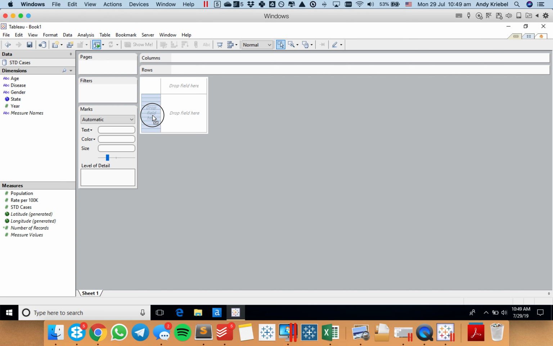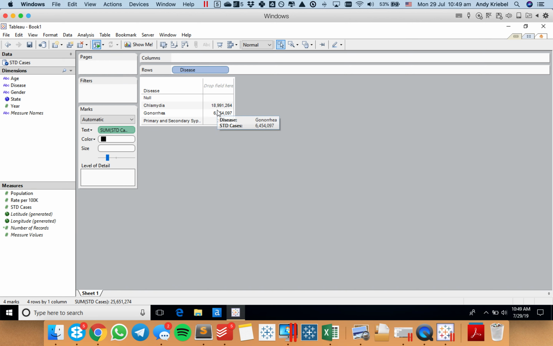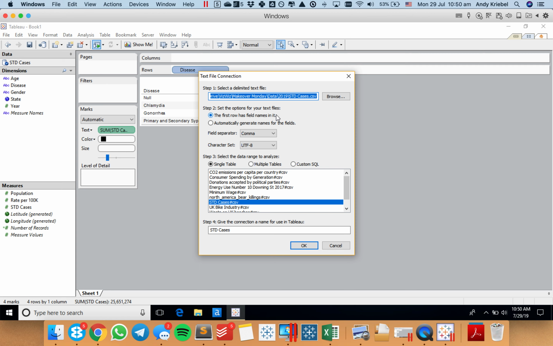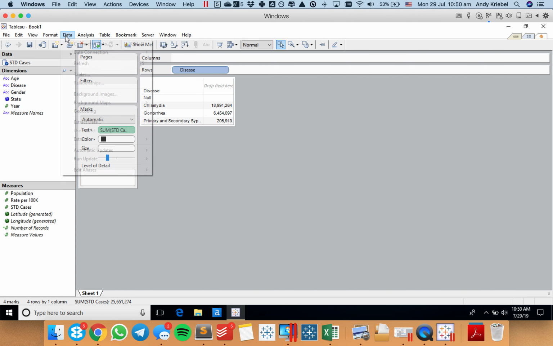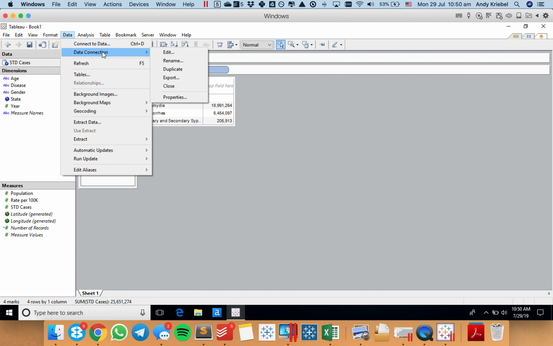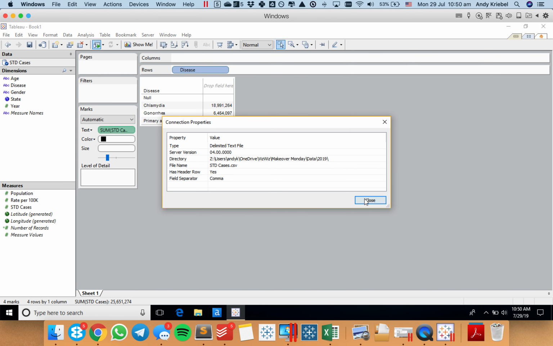Okay, so we have age, we have disease. It looks like we have some null diseases, so let's see what that looks like. So let me just put STD cases in the view. And null looks like it's nothing. Okay, so it looks like Tableau is reading in all of the blank rows at the bottom. So if I edit this data source, I don't see how I can add a data source filter on there. So data connection, let me see, properties. So yeah, I don't see that.